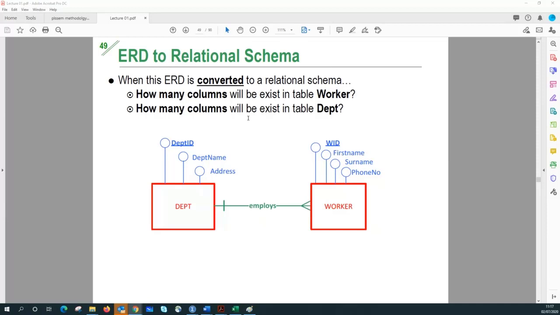How about the answer of the second question? How many columns will exist in the department? How many columns exist in the department? 4? 3. Not 4, right? Because we have 3 here. There is no foreign key, right? There is no many end attached to here. Okay. Many end is here, not there. So we have 3 columns, right? So department ID, department name, address.